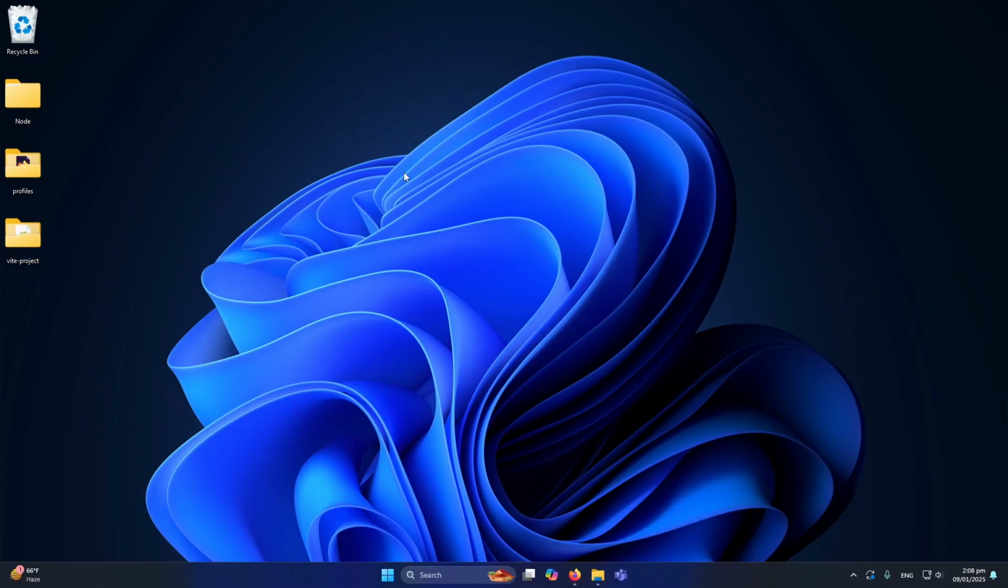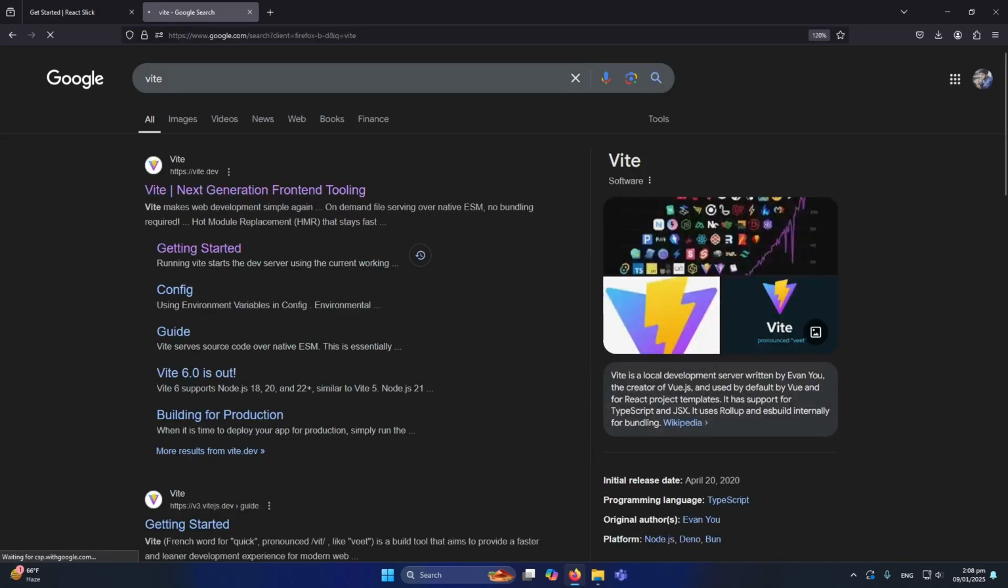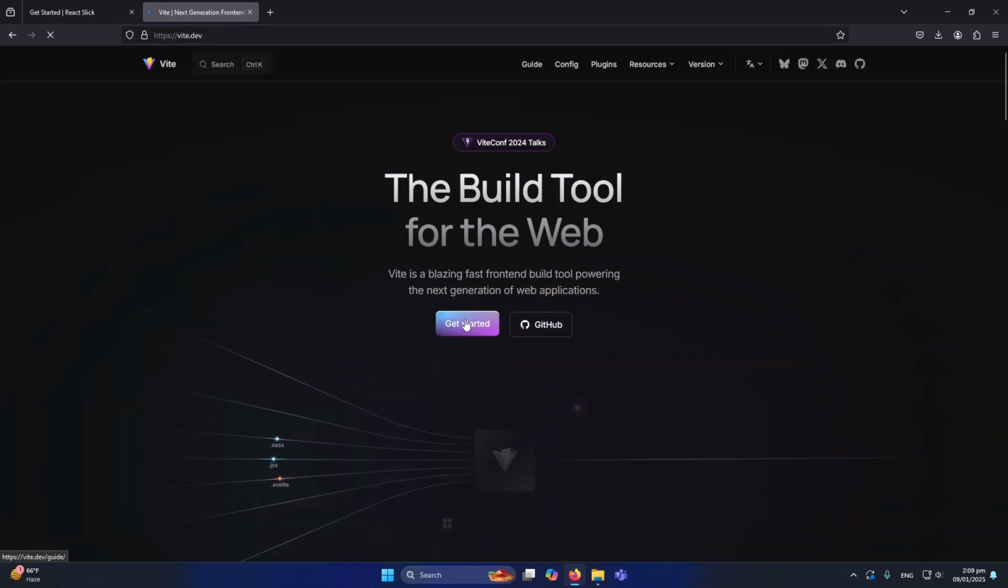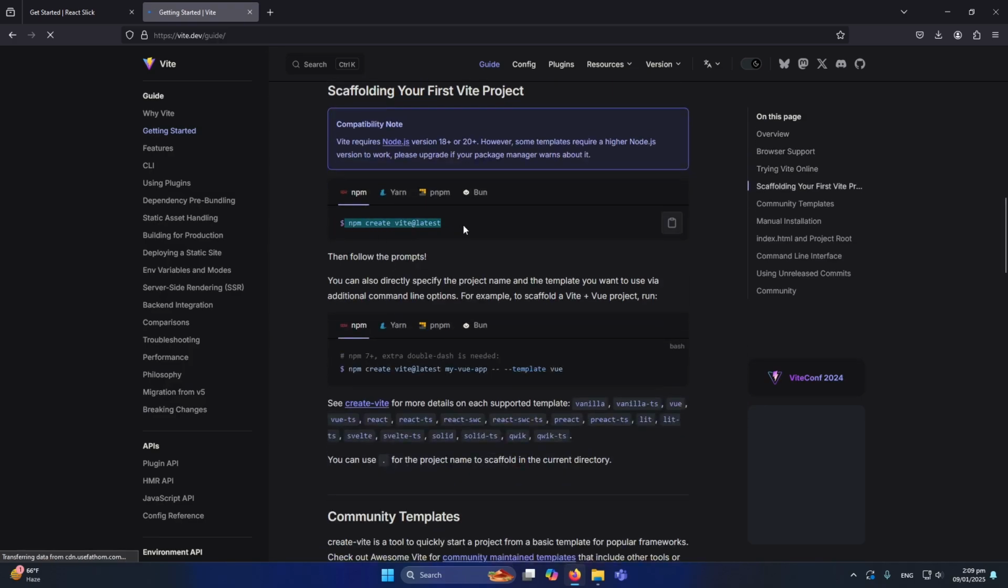Okay friends, first of all I'm currently on my desktop and we need to create a new Vite project. To do this, first of all I will open my browser, and here I will type Vite. I will open this first website. From here I will click on get started, and if I scroll down you will find this command: npm create vite@latest. You can also directly type this command.